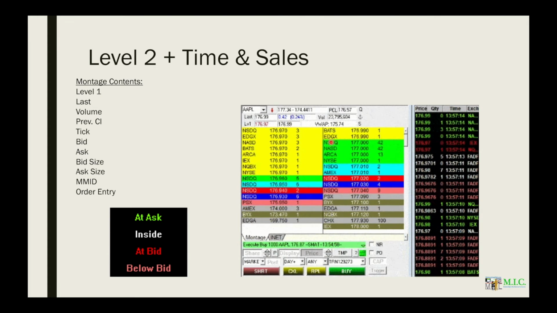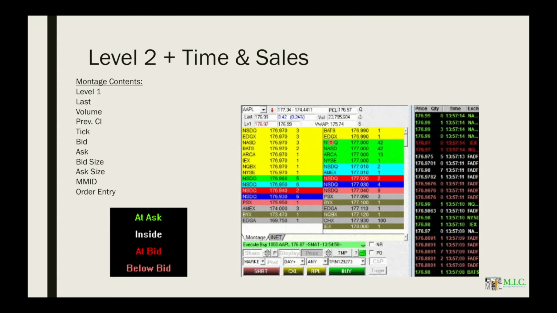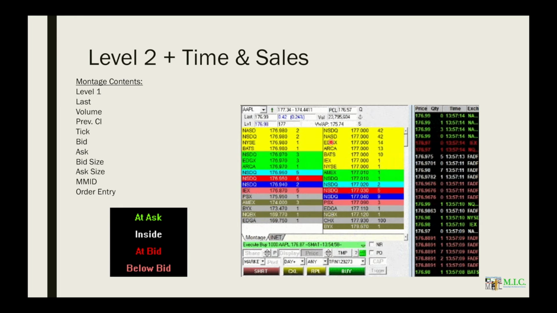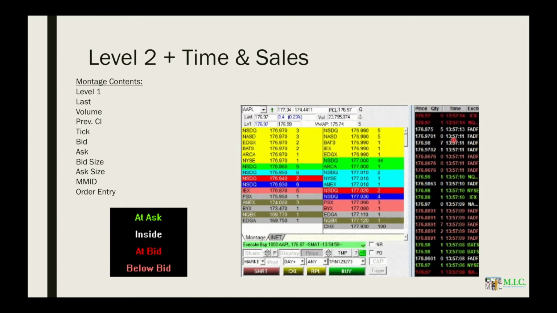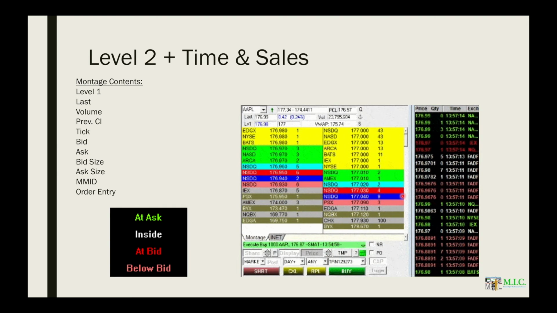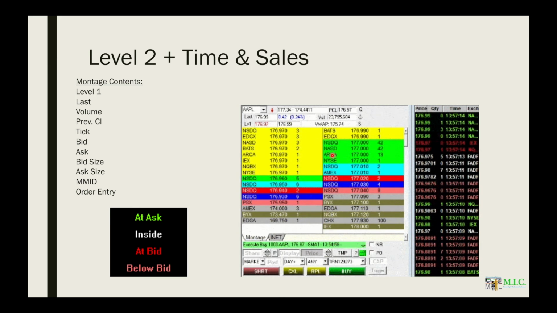The spread is the difference between the bid and the ask. So 2 cents, 4 cents, 20 cents, whatever it is. The wider the spread, the more risk associated. At the bid are the red prints. That means that they are happening on this side. Below the bid are the pink prints, and those are often referred to as panic prints.